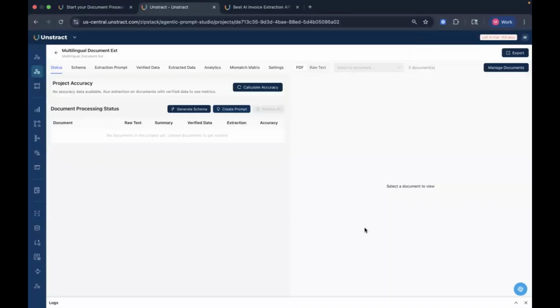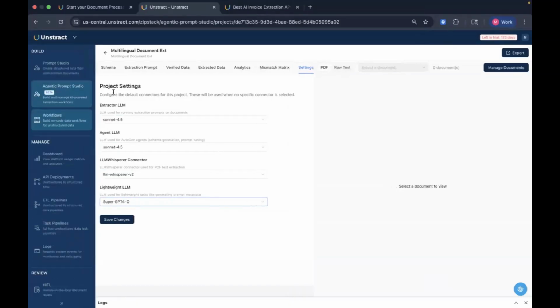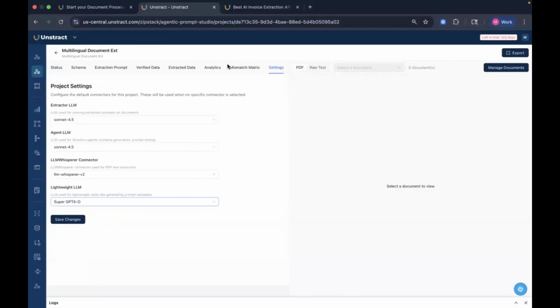So as you can see, this is the interface of my Agentic Prompt Studio. The first step I'd have to do is set the different LLM models that are going to be working on this particular project. And the Agentic Prompt Studio basically allows you to set different LLMs for different operations. So depending on any cost optimization requirements you may have, or if you think a particular LLM is more suited for a specific operation within document extraction, you have them split up and you can choose them accordingly from the connected models.